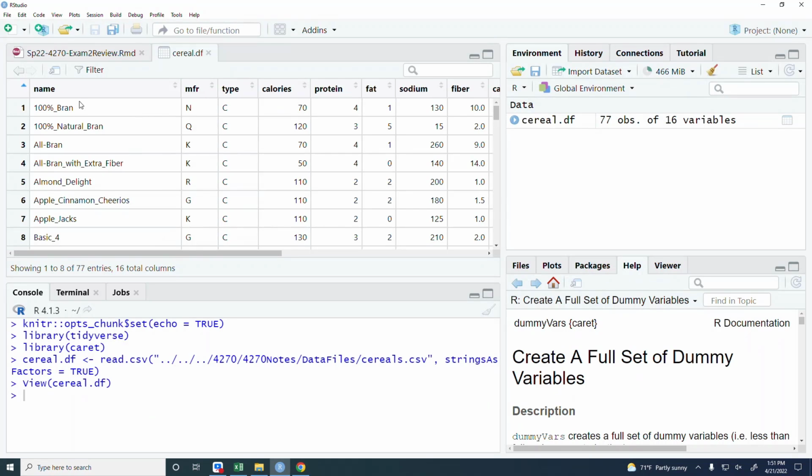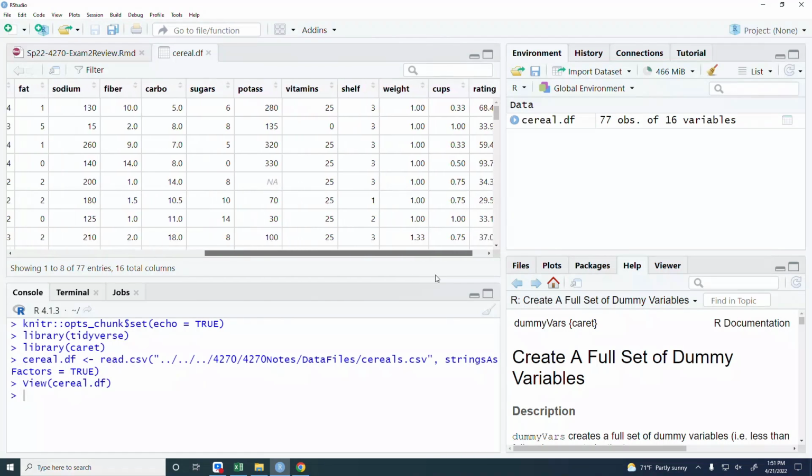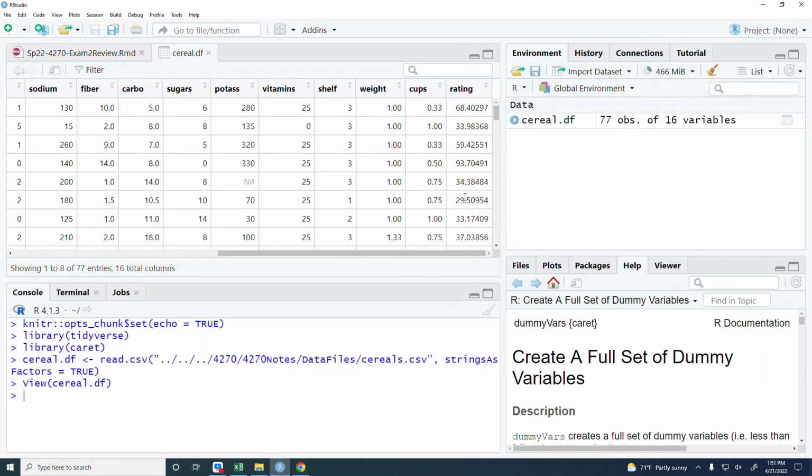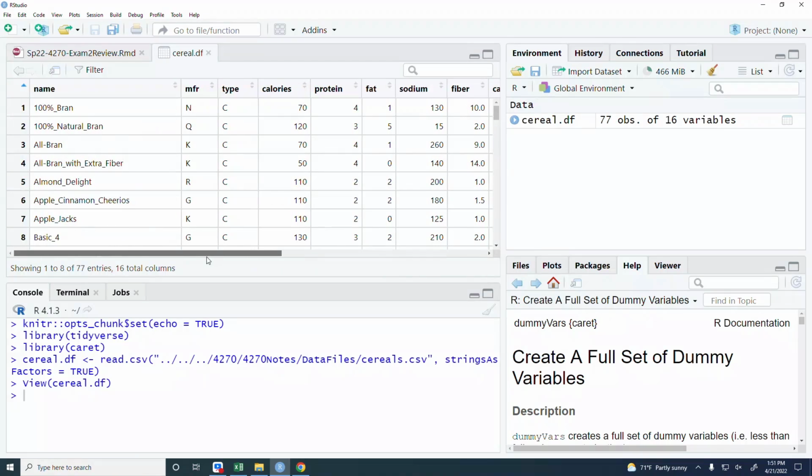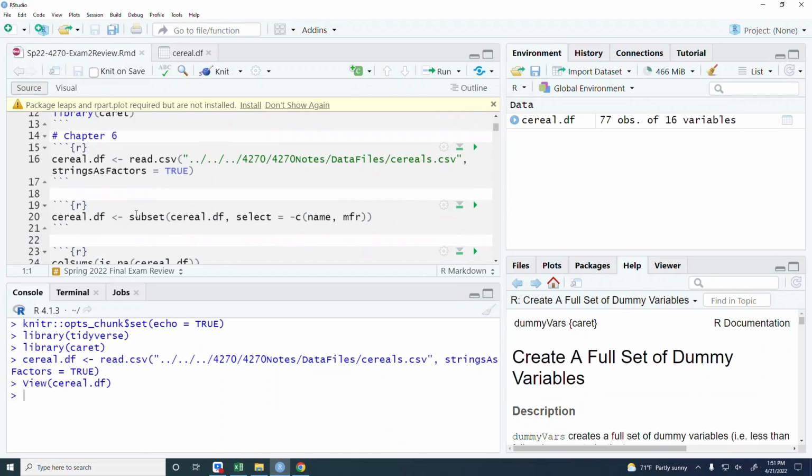Okay, so here we have a numerical target. We're going to try to predict rating. And we have a bunch of predictors, and the name of the cereal and the manufacturer, we're not going to use them as predictors. So I'm going to use a subset to remove those two columns.